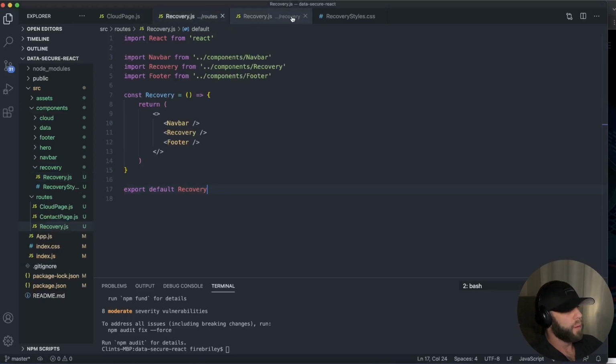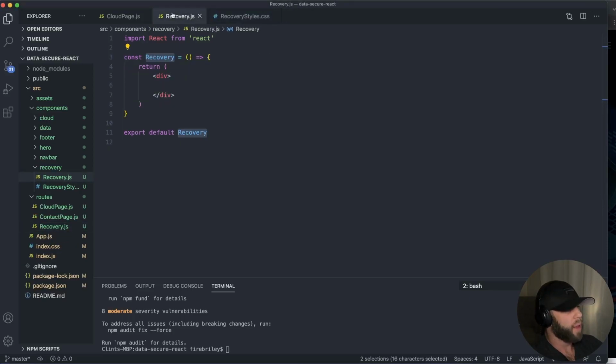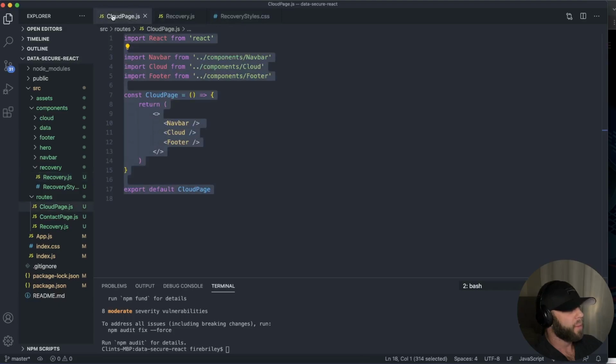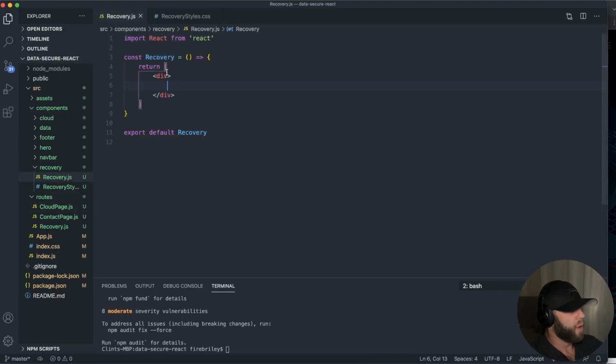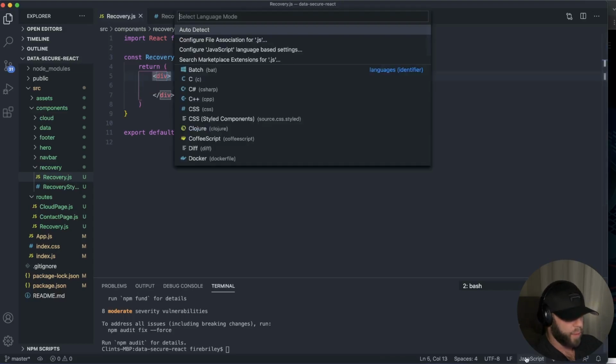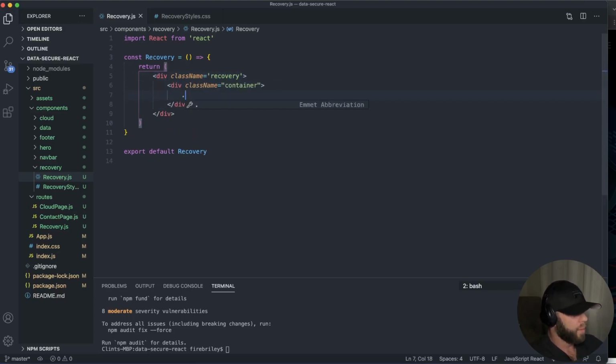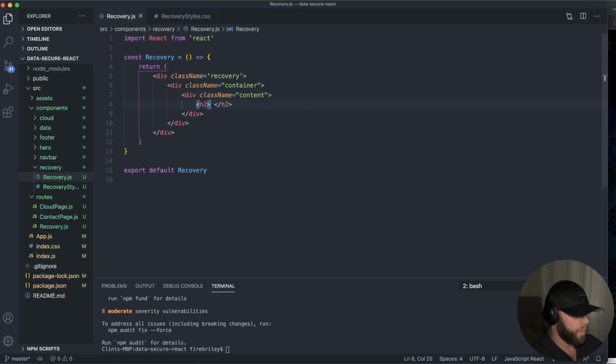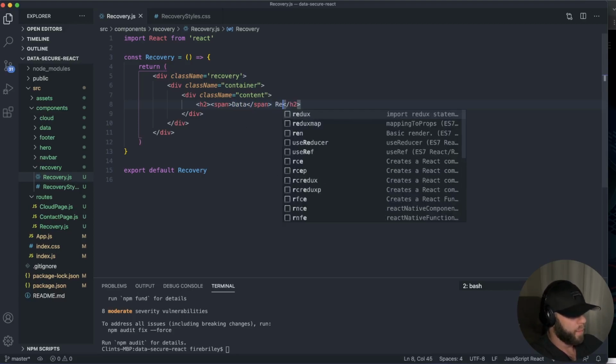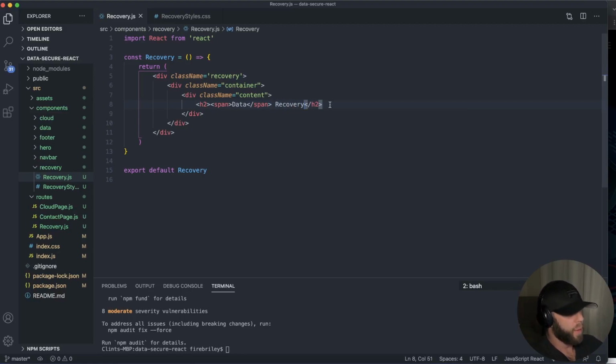And we can go ahead and close that there, and we'll close that cloud page as well. So for our recovery, let's change this over so I can use my snippets here. Class name of recovery, boom, there we go. We are going to have a container here. Content, boom. Let's say data recovery, boom, boom. There we go.